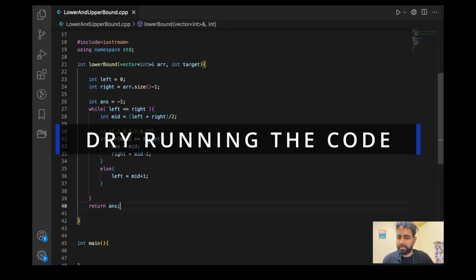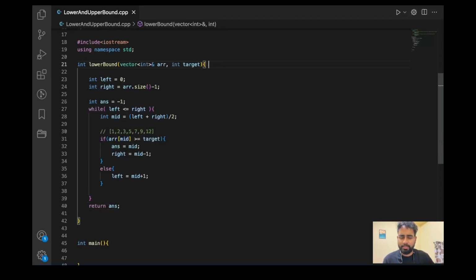So let's dry run it once, shall we? Let's say the target here is 2. I will start from the mid element, which is 5, and check if 5 is greater than or equal to 2, and that's true. Now my answer will contain the index of 5, which is 3, counting 0, 1, 2, 3. And the right will become 2. So my search space has shrunk to 1 to 3. Now again, I'll come and the mid is 2, right?